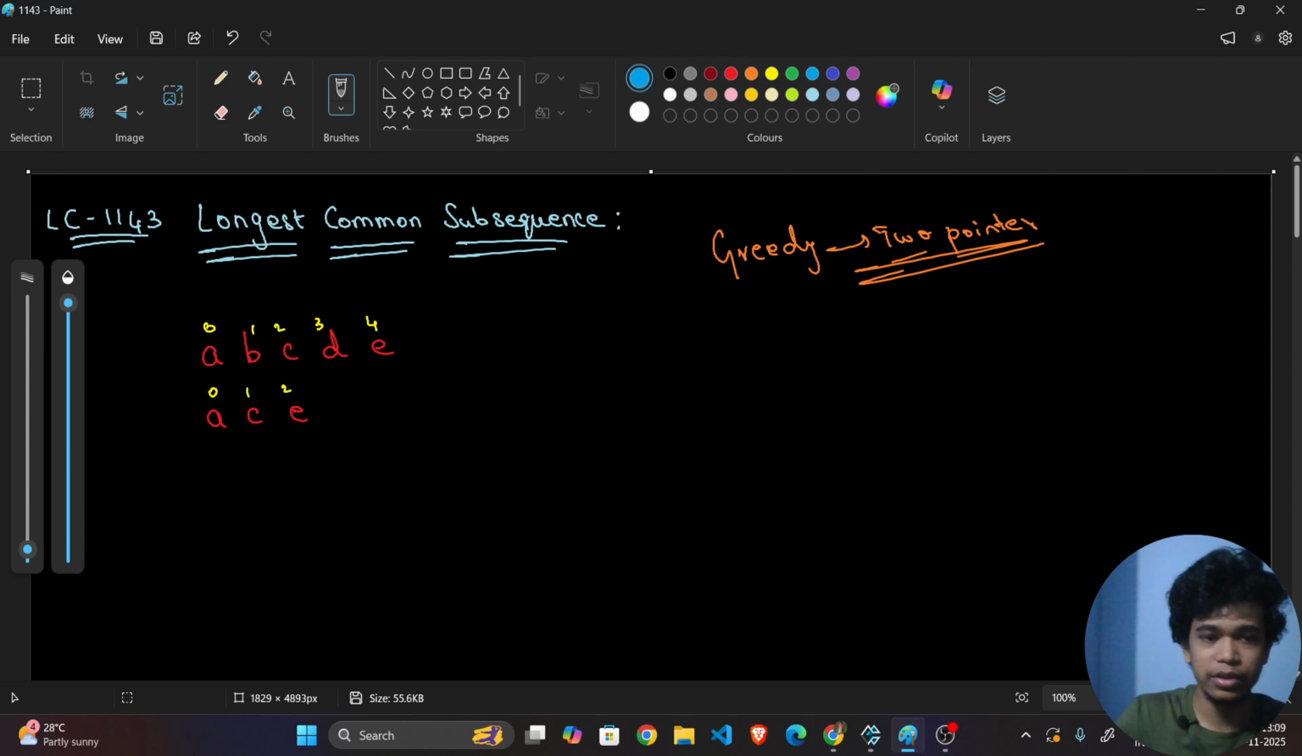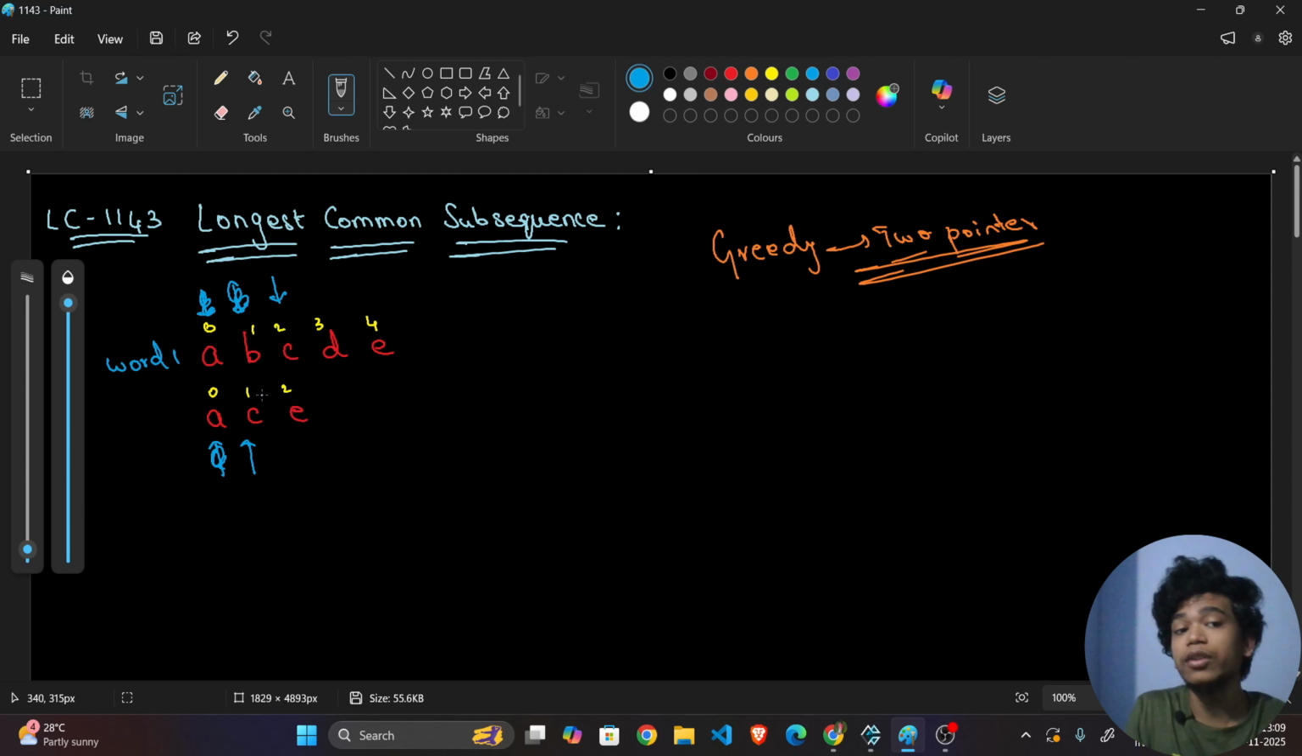See here, first of all, I am standing at this A and I am standing at this A. These two are the same, so I will move this pointer to here, then I will move this pointer to here. Now B and C are not the same, so where should I obviously move? I will move this pointer to here, which means I just moved word one's pointer one step ahead. So this is going to be a greedy algorithm.